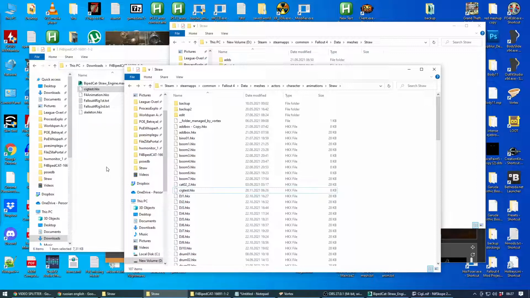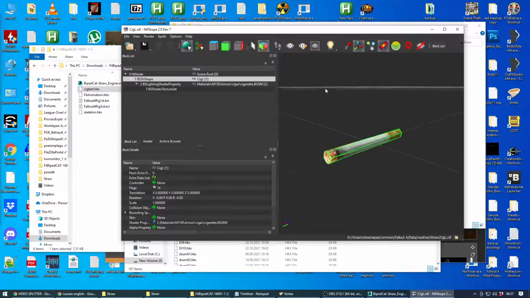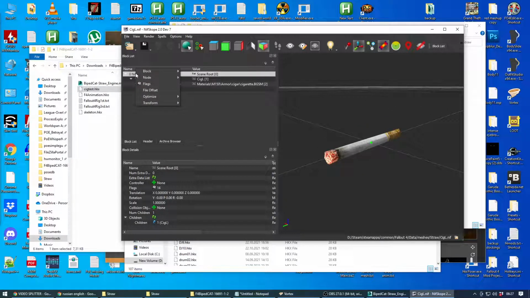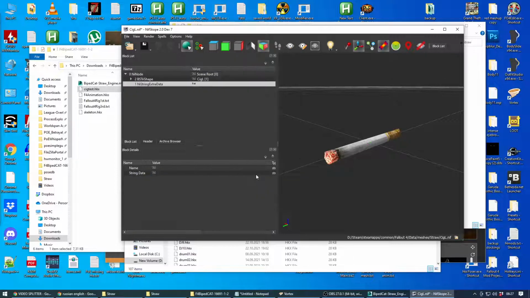Remember I told you in the beginning we had to go back to our object in Nifskope, because what I hastily deleted in the beginning is the data that we need to add now. And I'm going to show you what we need to add. We go on node, attach extra data, and then NiStringExtraData without the S, not NiStringsExtraData, just NiStringExtraData.